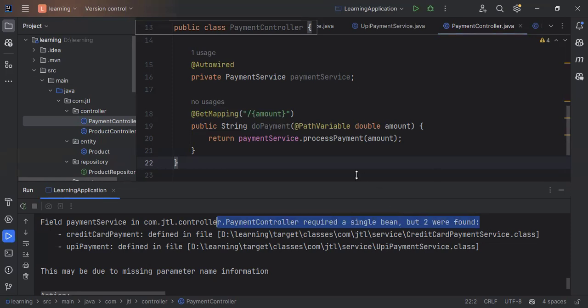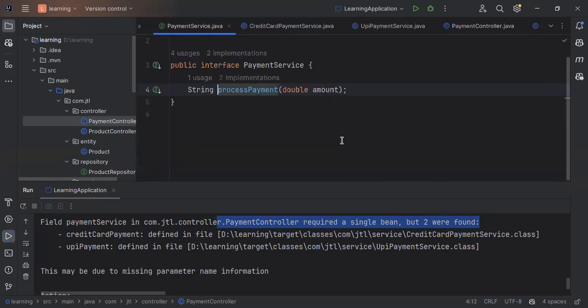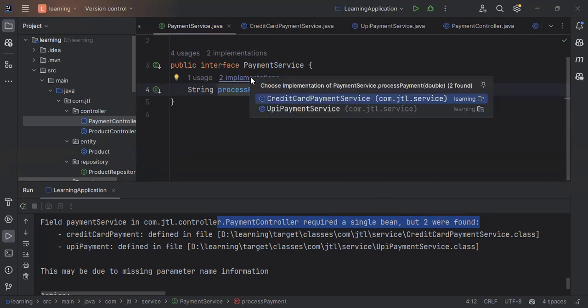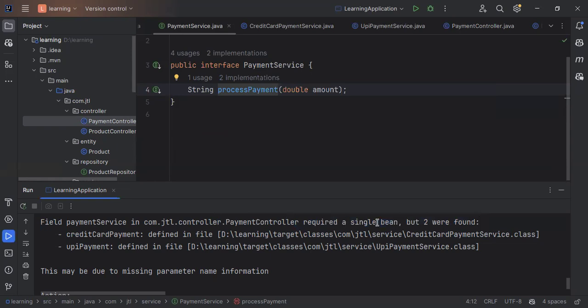If we go inside PaymentService, inside processPayment, this PaymentService interface has two implementations. Our controller class is looking for any one, because the payment will be done either by UPI payment or by credit card payment. Therefore it is throwing this error: required a single bean, but two were found.